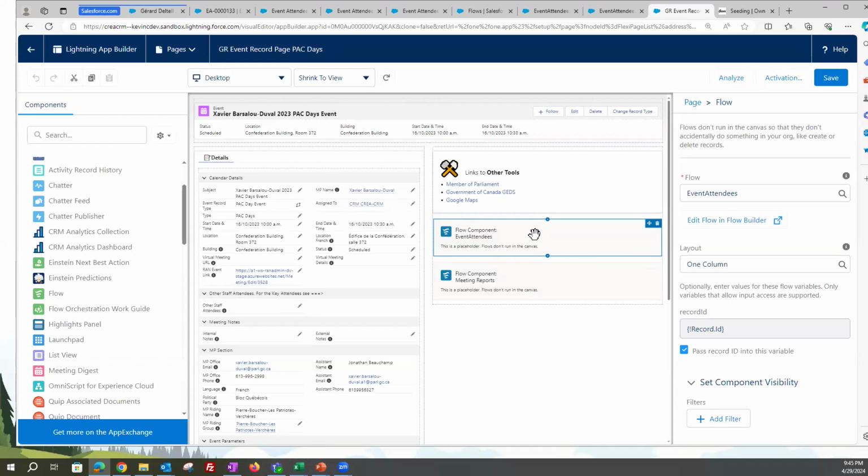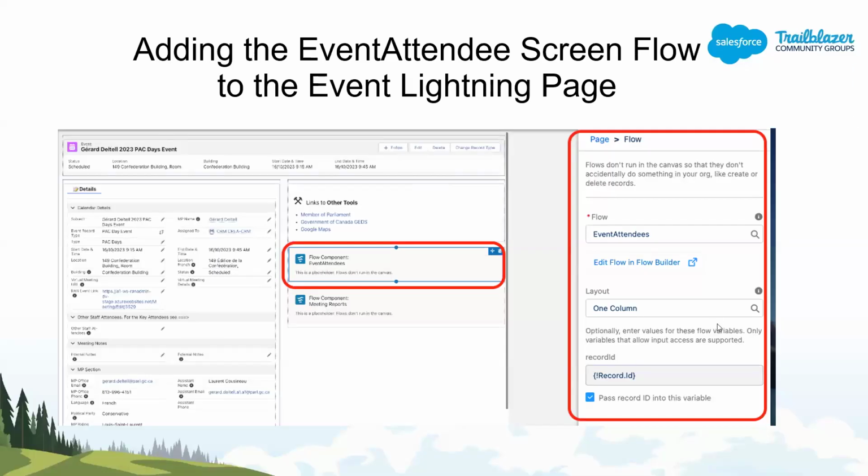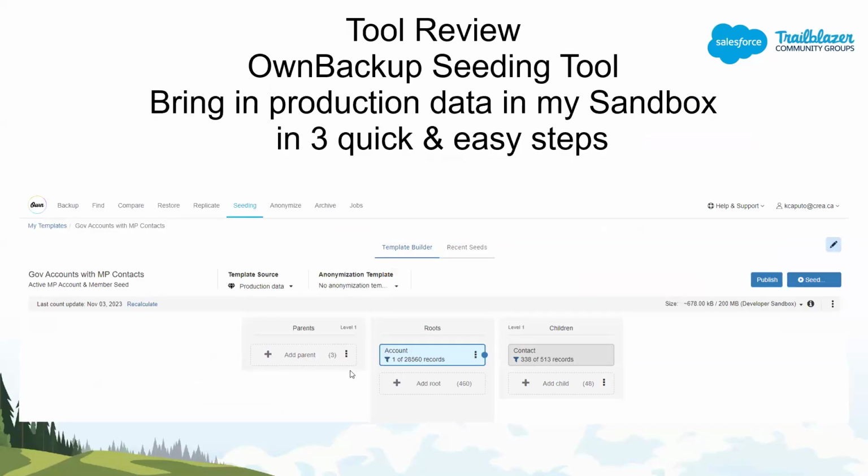So the next topic I wanted to talk about is, and I'll just go to the slide deck for a second and go down one screen. Okay, so the Ownbackup Seeding tool. As I mentioned at the beginning, I'm using this tool basically to copy production data into a sandbox.